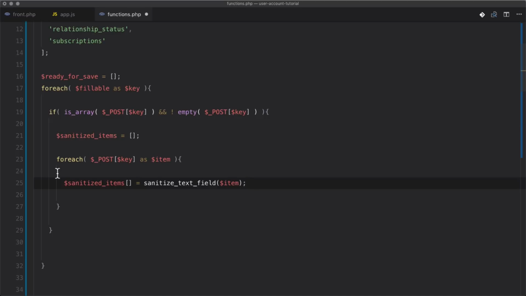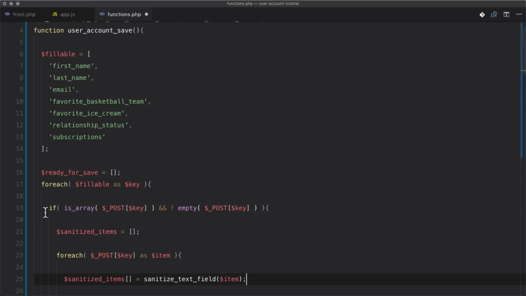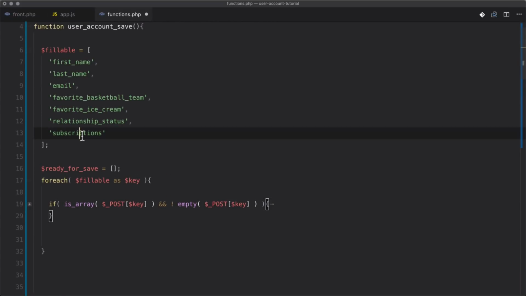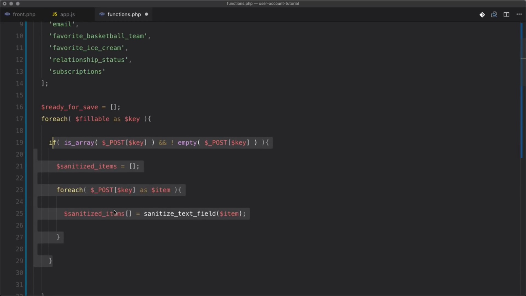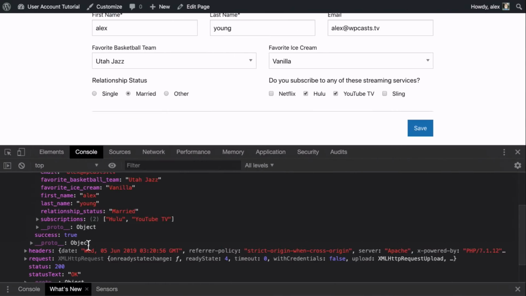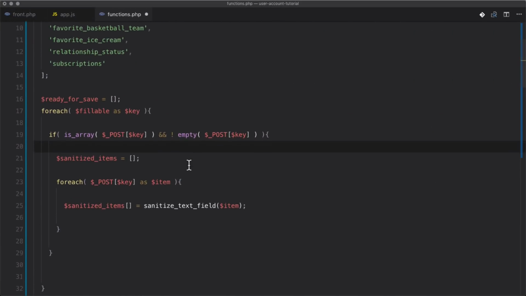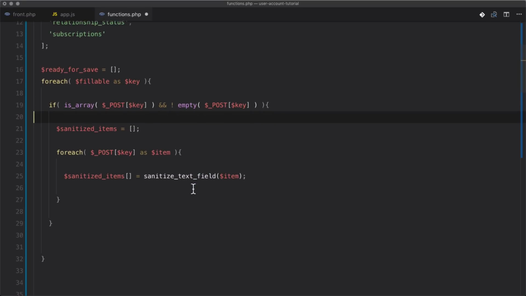So I know I went through that a little bit quickly, but ultimately what we're doing is, as we're looping through everything, we're eventually going to get to the subscriptions. And once we get to the subscriptions, we need to treat it slightly differently. We need to actually loop over all of the values that are being sent to us, like Hulu and YouTube TV or Sling or Netflix, and then sanitize those values individually. And so what do I mean by sanitize? I'm going to take a quick second to let you know.